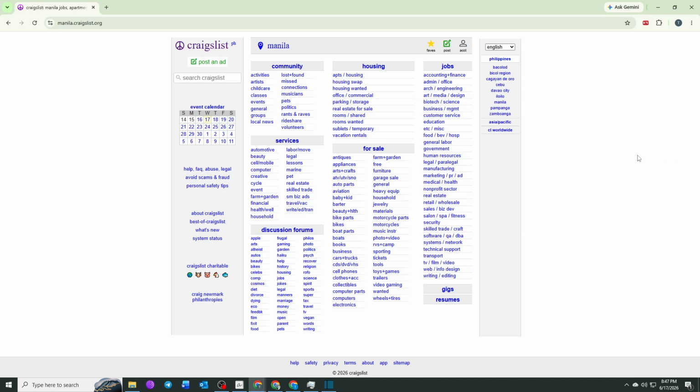In today's video, I'm going to teach you how to insert a clickable link on Craigslist. In this guide, we will go through how to properly add a link inside your Craigslist post so that it can be opened easily by anyone viewing your listing. This is useful when you want to direct people to a website, social media page, or any external resource connected to your ad.